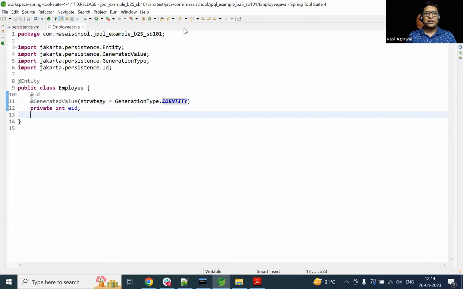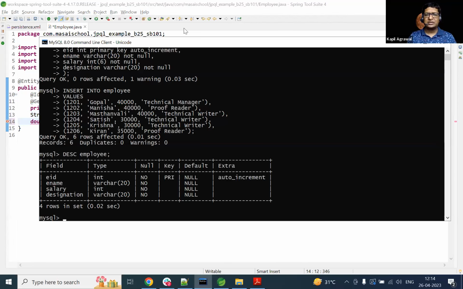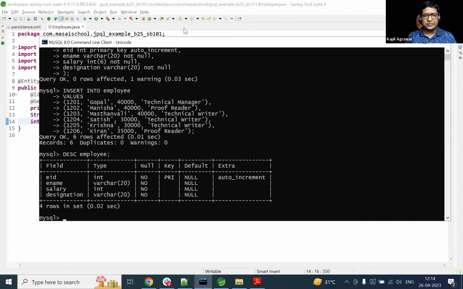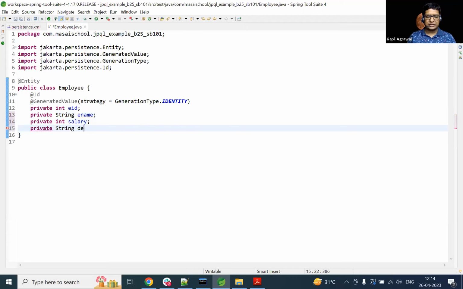So ID is available. Thereafter, no need to change the column name. The second thing that I'm writing is ename. The third thing is salary, and you can see that salary is of type integer. So we are writing here private String name, private Integer salary. Finally, the next thing is private String designation.